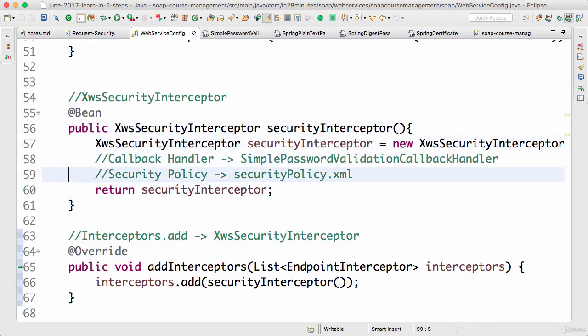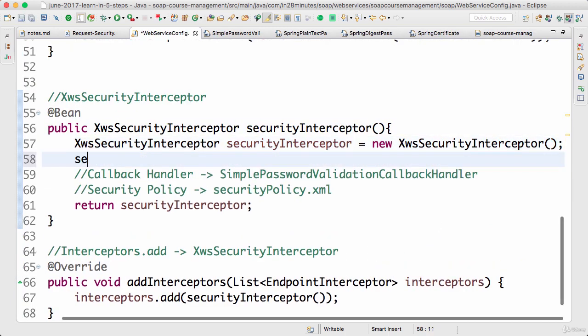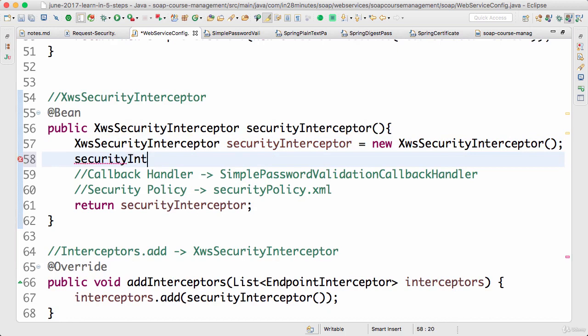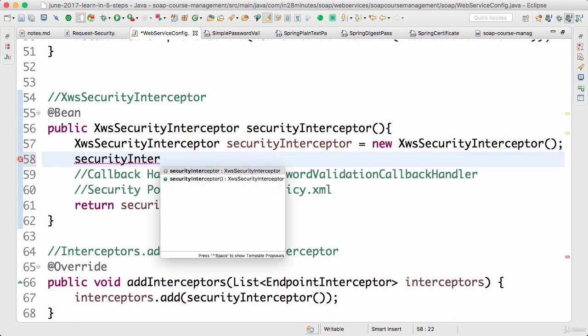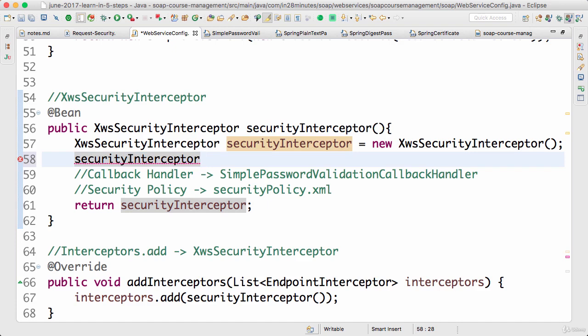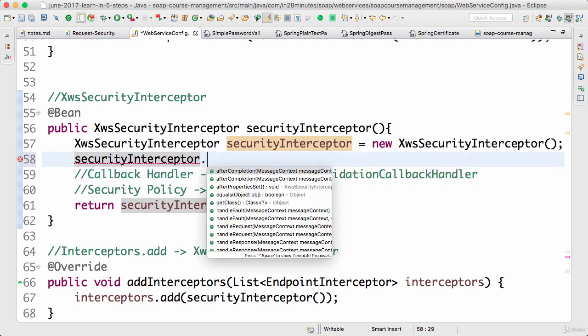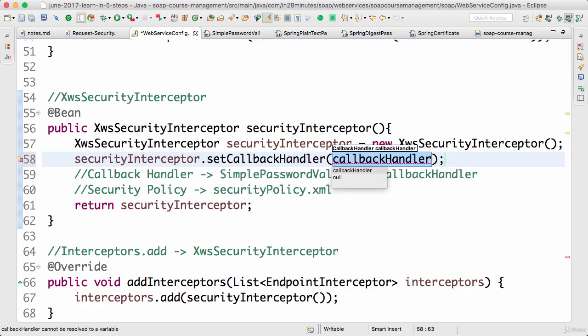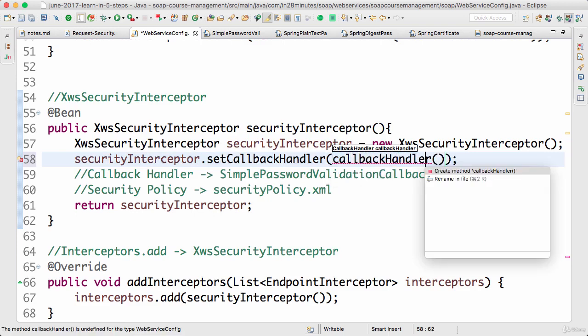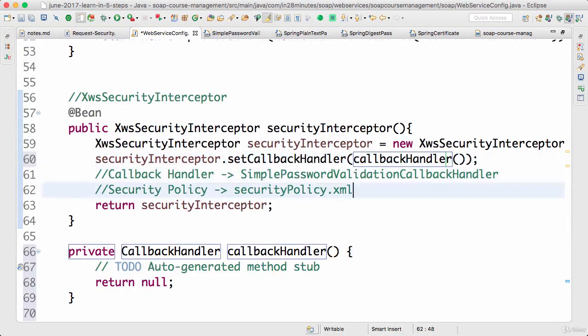Now we have configured an XWS security interceptor and we have added it to the list of interceptors. Now we have to actually define a security policy and also create the simple password validation callback handler. So let's get started with it. When the security interceptor intercepts, it needs to call this simple password callback handler. So I'll create the simple password callback handler in a separate method. Let's say dot setCallbackHandler, and I'll use a callbackHandler method. I'll say Ctrl+1 and it says create method callbackHandler.